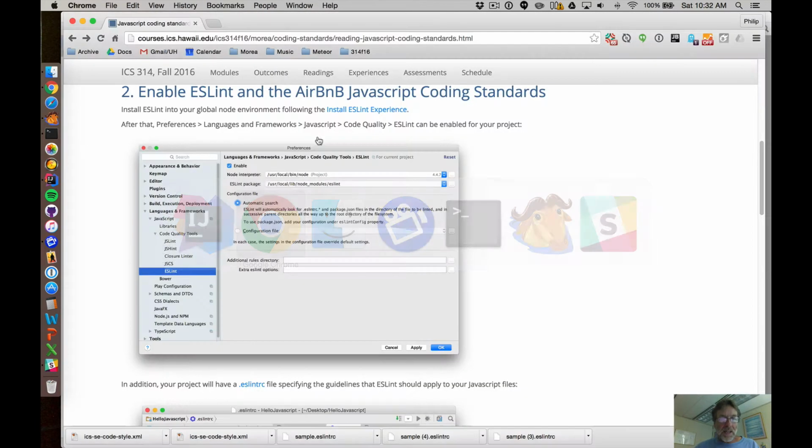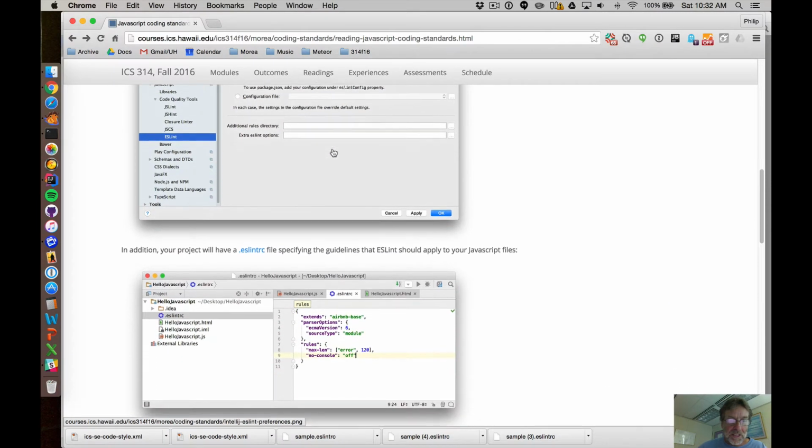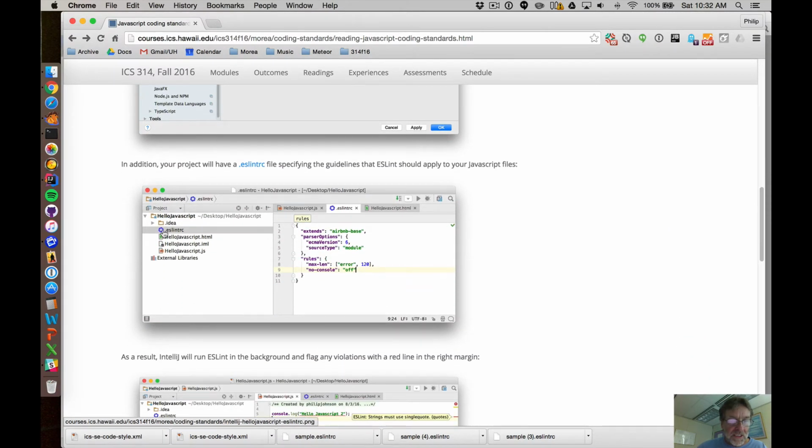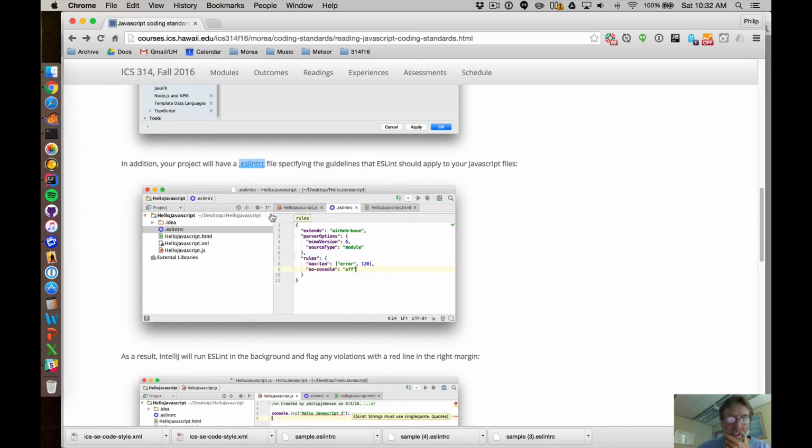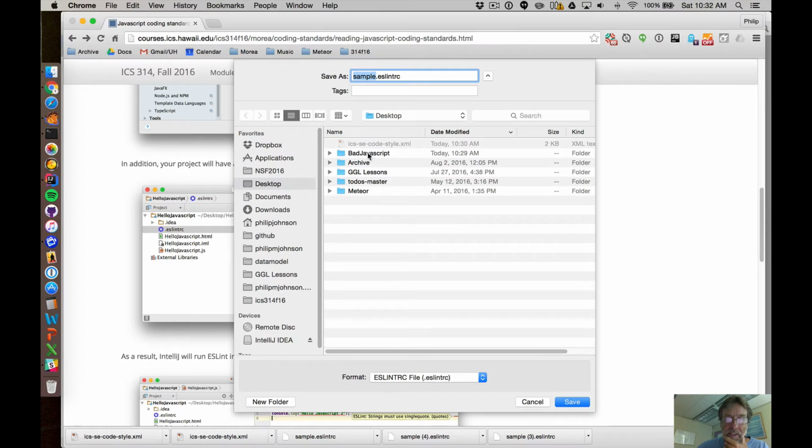So how do we do that? Well, we can go back here and we can see that we need to have an .eslintrc file in our project, which is what ESLint is going to look for in order to decide what rules it will apply. And the rules that it will apply are the Airbnb base rules with a couple modifications for this class. So how do we do that? Well, one way to do that is to save this link in our Bad JavaScript directory.